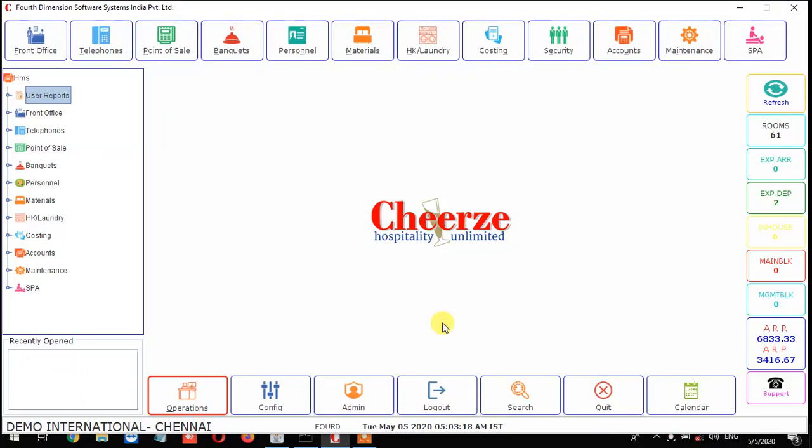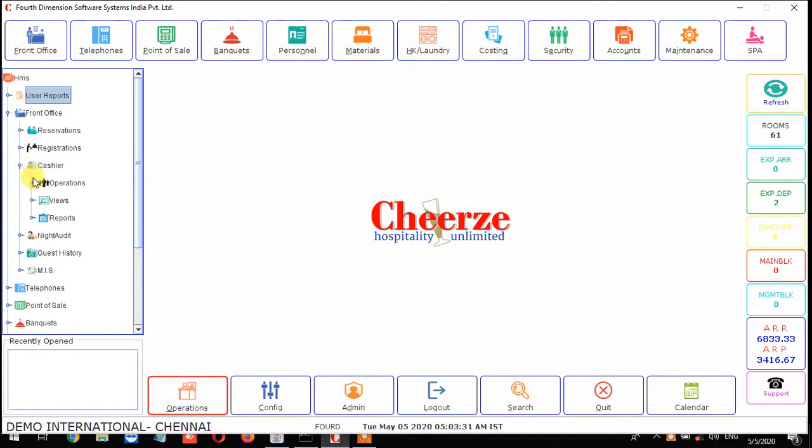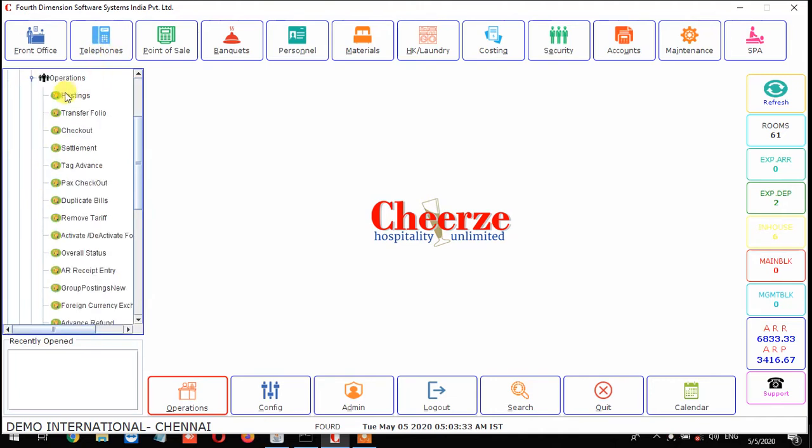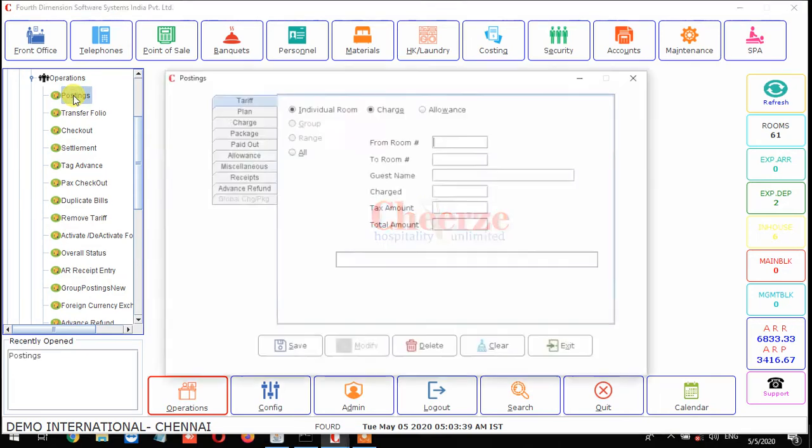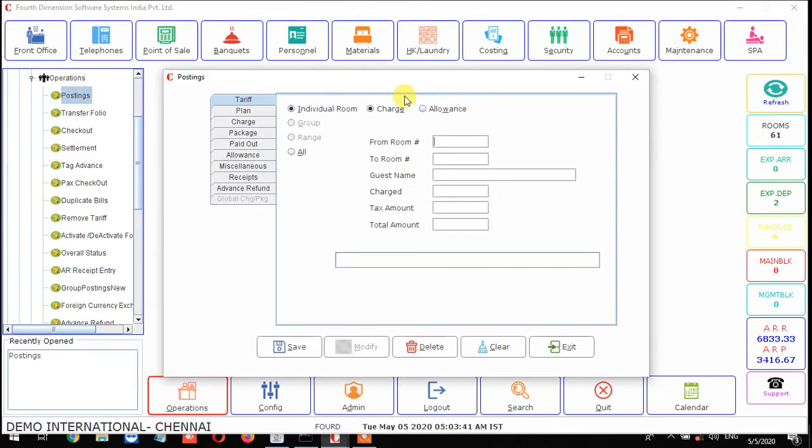Now we are going to see about postings. So what is postings and what is the purpose of postings? How to do that? I'll tell you. Come to front office, cashier, operations. Here you can get the postings screen. Just double-click on postings, and the screen will open. See, this is the posting screen.